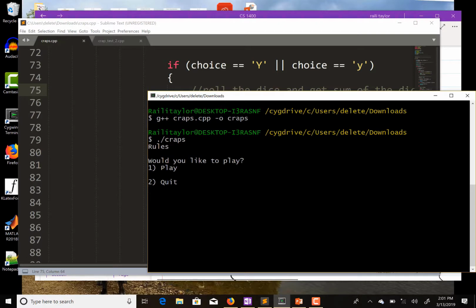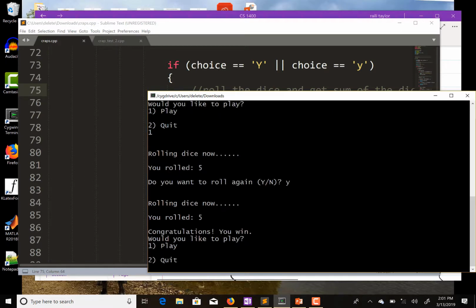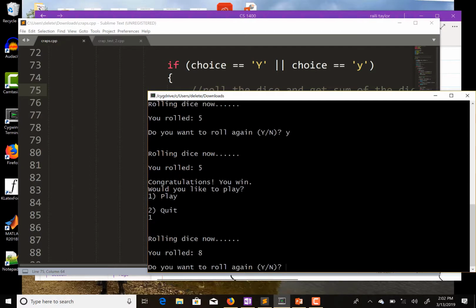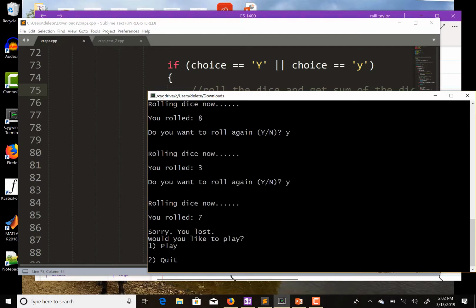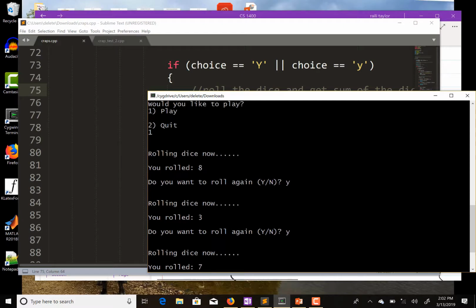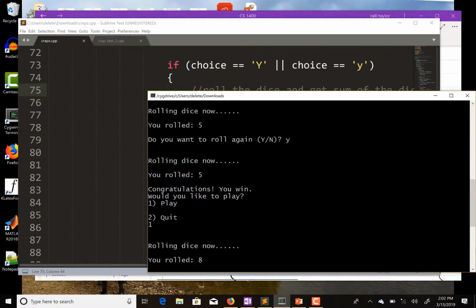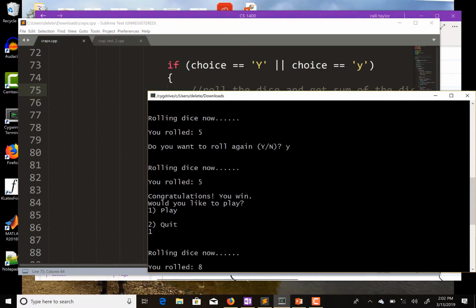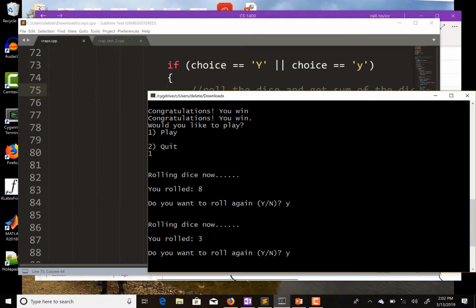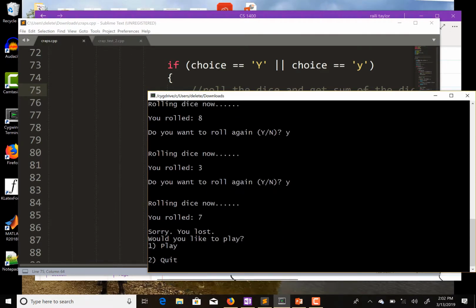Would you like to play? Yes. Rolling dice now, you rolled 5. You win. Yeah, that's right, you rolled a 5. Roll again. Yes. You just lost. I was concerned that it was rolling the same thing for some reason, but there's a chance. It looks like it's rolling different things. That one, it could have been, but this one, it rolled different things. So yeah, I think it's working.